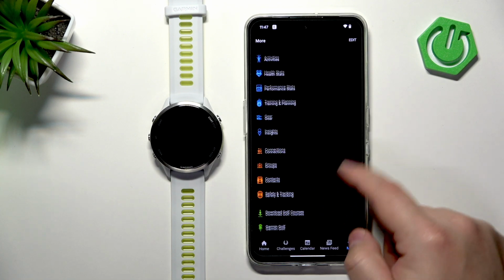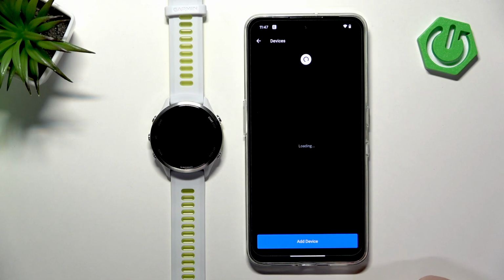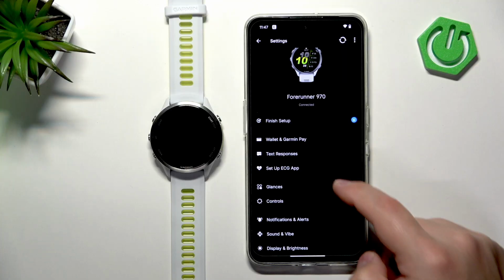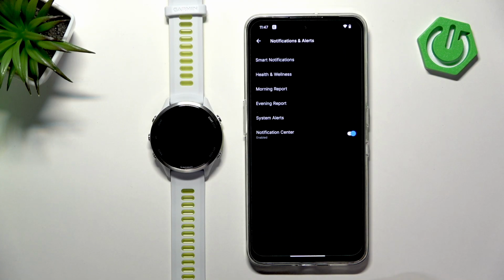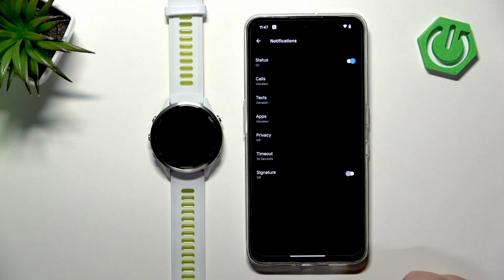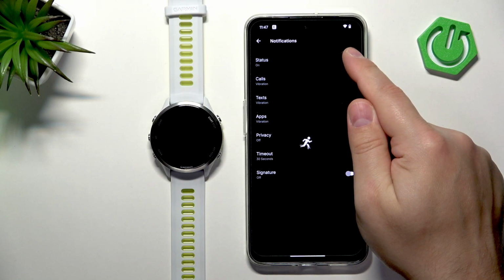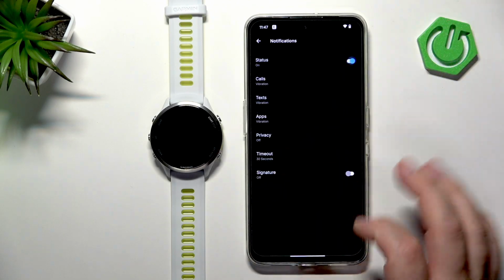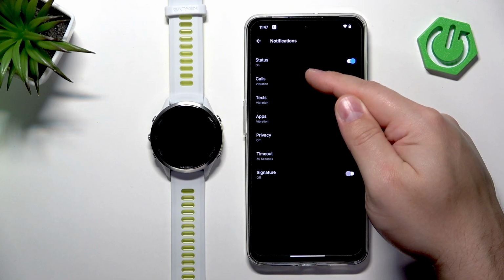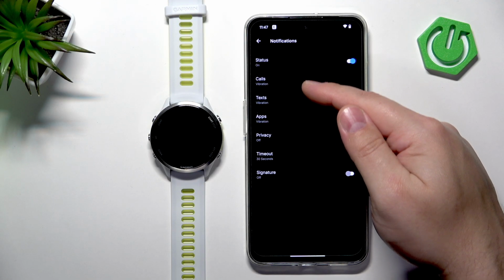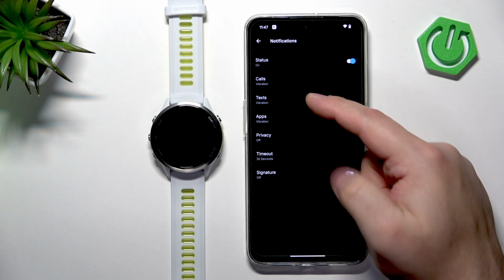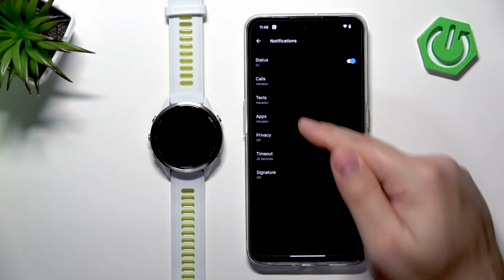Tap on More, Garmin Devices, and then tap on Forerunner 970. Here tap on Notifications and Alerts, and then Smart Notifications. And here we can change some settings for our notifications. We can turn them on or off as the whole thing. We can then also customize how the specific types of notifications behave. We have calls, texts, and apps.